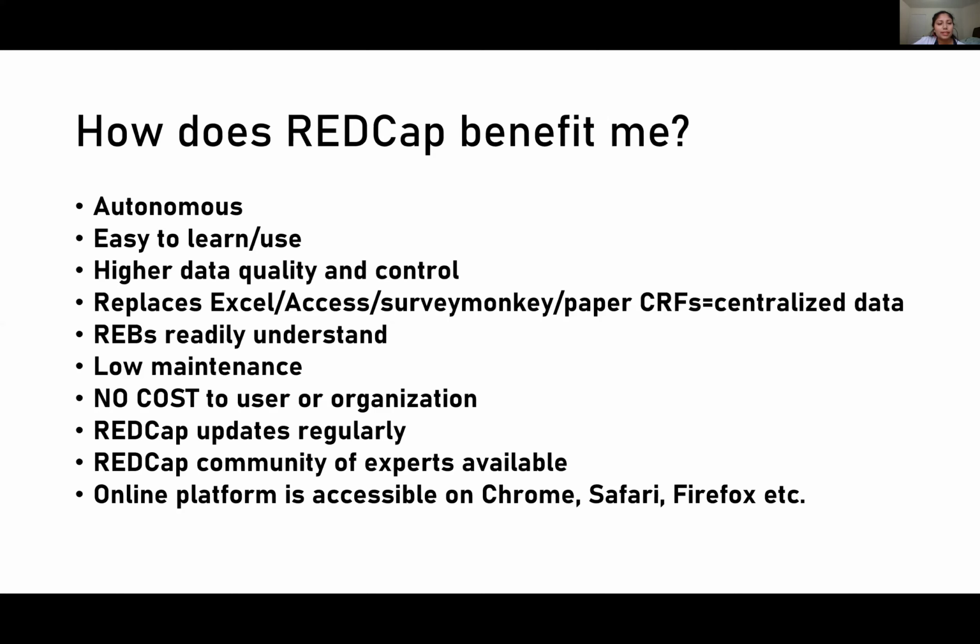And because it's an online platform, it's accessible at any time, anywhere, on any web browser that's available, such as Chrome, Safari, Firefox, etc.